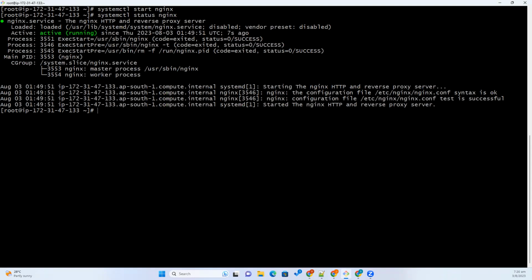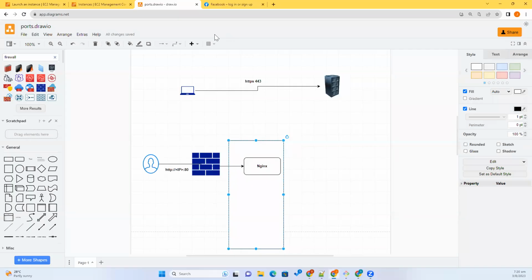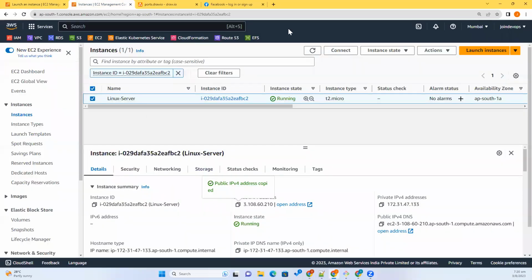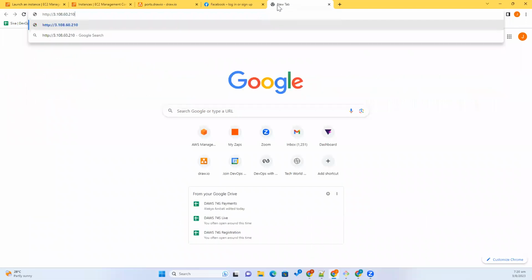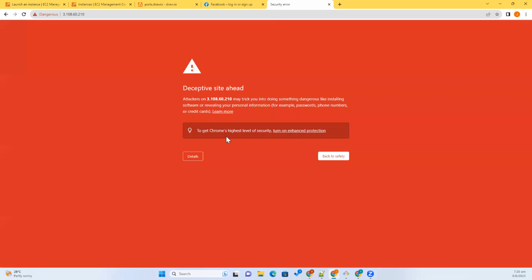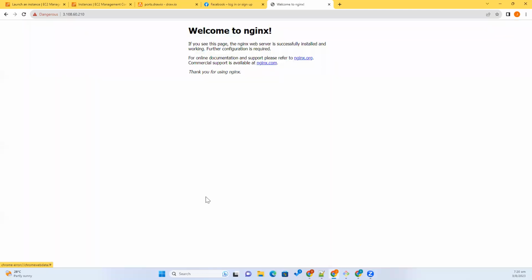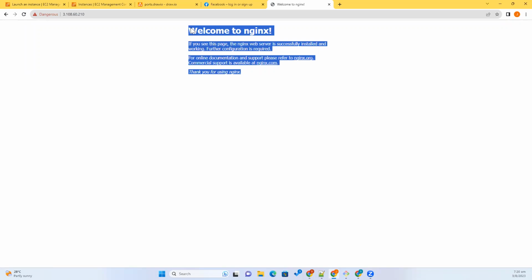It is running in the sense that it is opening port number 80 and users can start connecting to the server. Now let us check: take the IP address, http colon IP address colon port number, and just visit this. We don't have HTTPS now, but in our future sessions, we will configure it. Now it is saying, welcome to Nginx.